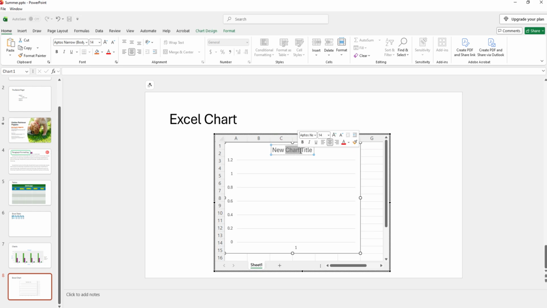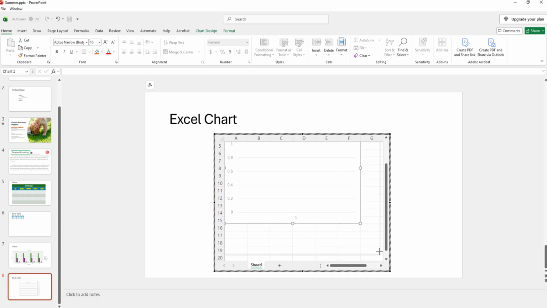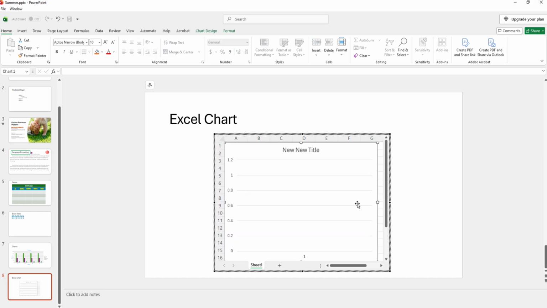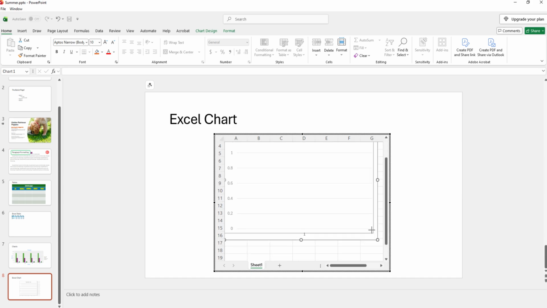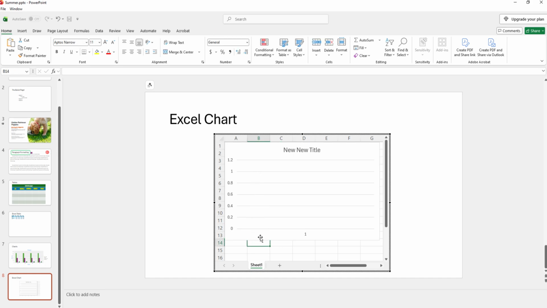So if I change this again, same thing we did before, new title. And then from here, you could obviously do things like changing the sizing. You don't want to make it too big though, because then it won't show up on your slide. You could also add different things on your X and your Y axis. Whatever you would normally do to a chart, you can do it here.